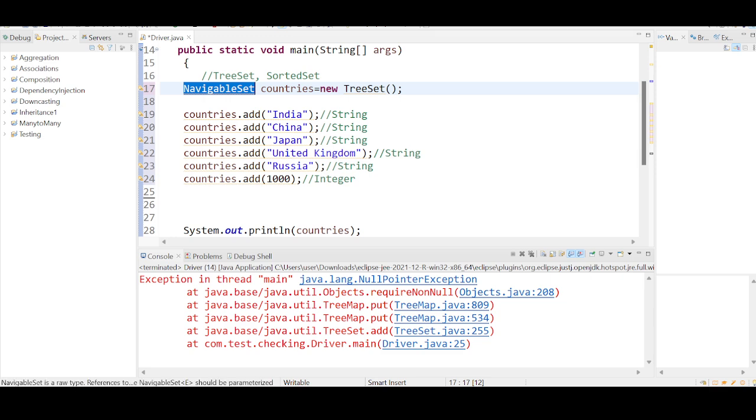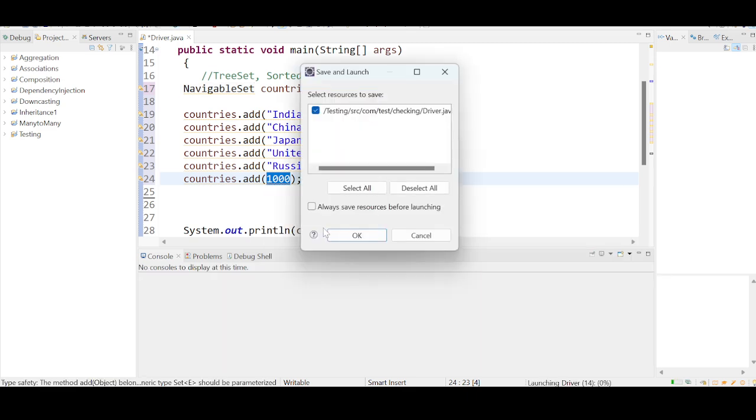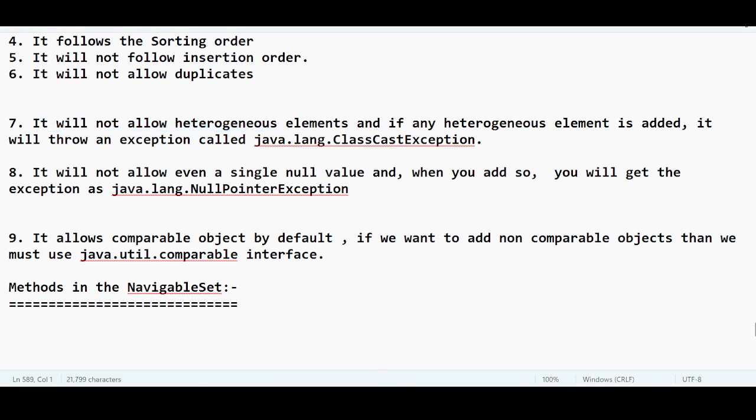NavigableSet will not tolerate this. When you are adding objects, they should be of the same type. If it identifies any object of a different type, it is going to throw an exception called ClassCastException. This part is not acceptable. This point has been addressed here. It will not allow heterogeneous elements, only homogeneous elements. If you still add, you will get an exception.